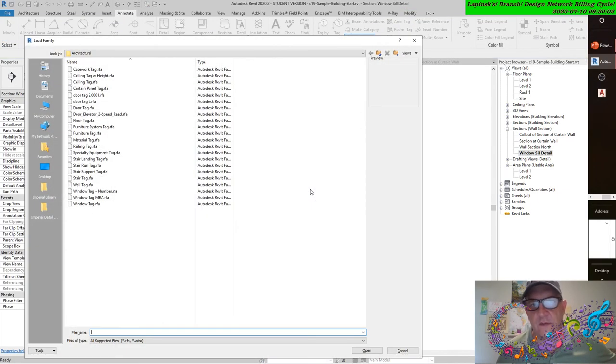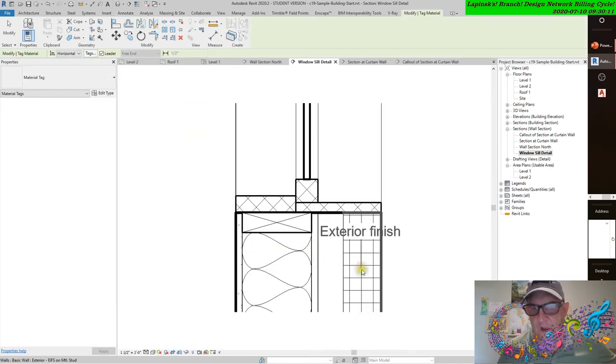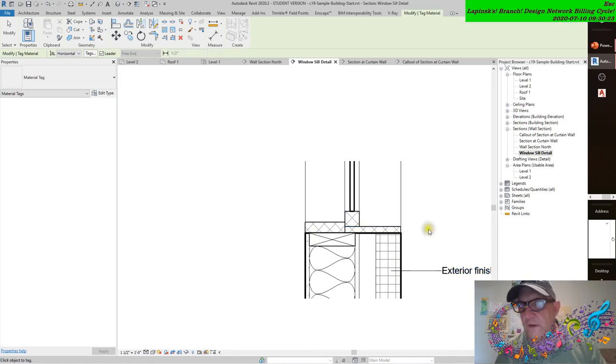No material tags loaded. So that's okay. We can go up to architectural material tag. By default, we'll load it. And then you can see here, we have one here, exterior finish. What else we got? And you have to place this, remember, it's a three-point tool. We got nothing there, nothing there. No description there, no description here. Just exterior finish on that one.